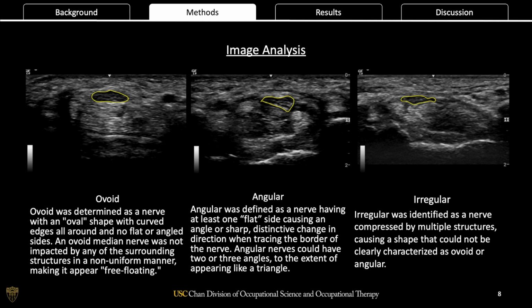An ovoid shape was not impacted by any of the surrounding structures in a non-uniform manner, making it appear free-floating. Angular nerve was defined as a nerve having at least one flat side, causing an angle or sharp distinctive change in direction when tracing the border of the nerve.